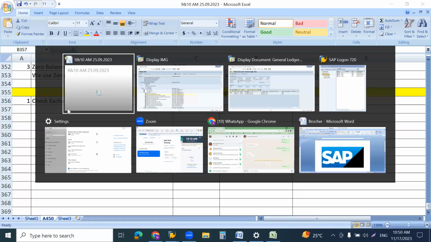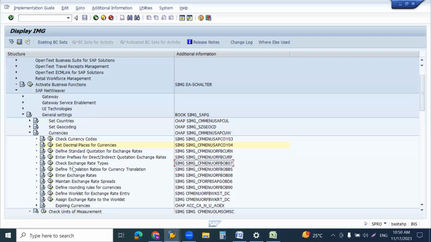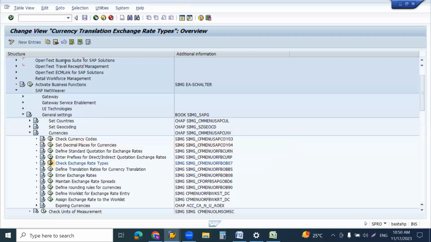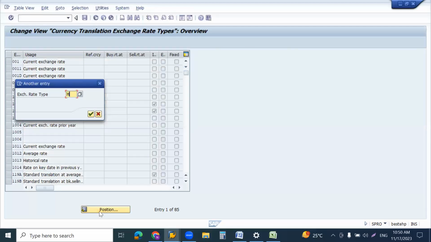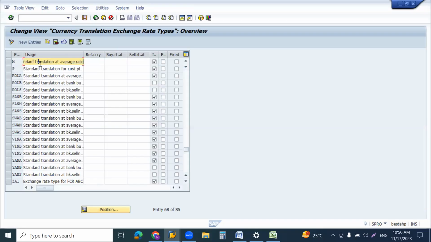Normally, we need not create them. We have standard exchange rate types. We'll use them. One is M. M is for average rate.